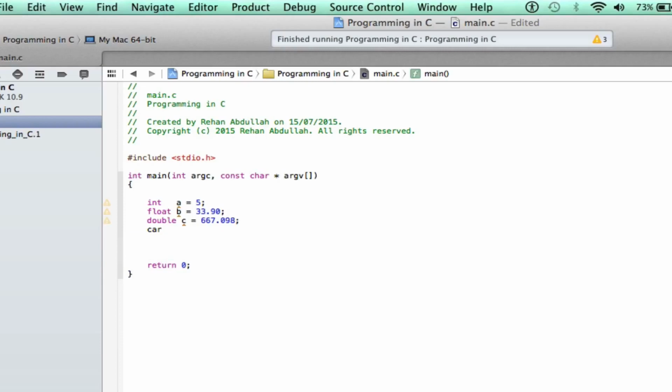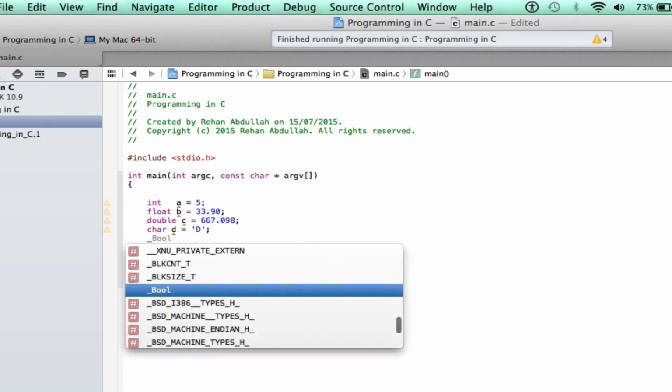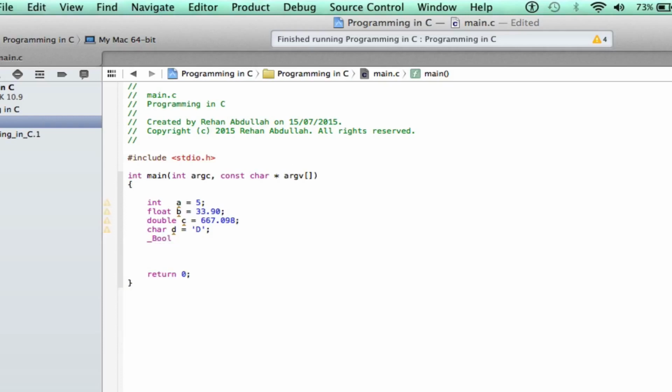Char d equals 'd'. Boolean e equals true or false. I just put 0.